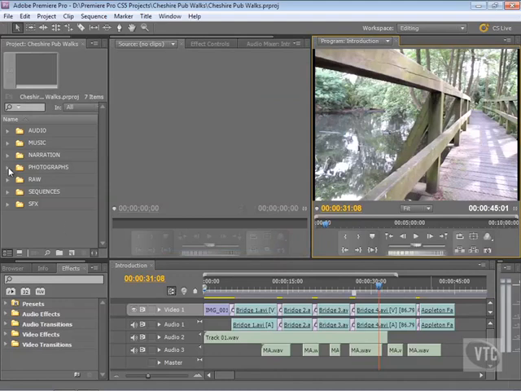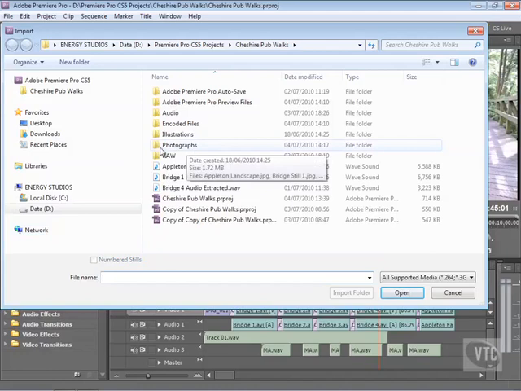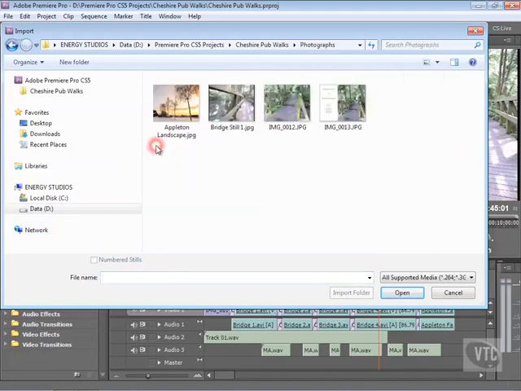I'll just open up the bin, but it's not there. Now, it doesn't automatically import it into the bin for you. You have to manually do that. Okay, so just be aware of that. So now, if I just click on this photographs bin, right click, import, go to the photographs folder on my hard drive there, and now we can see this bridge still number 1 JPEG is there for us.